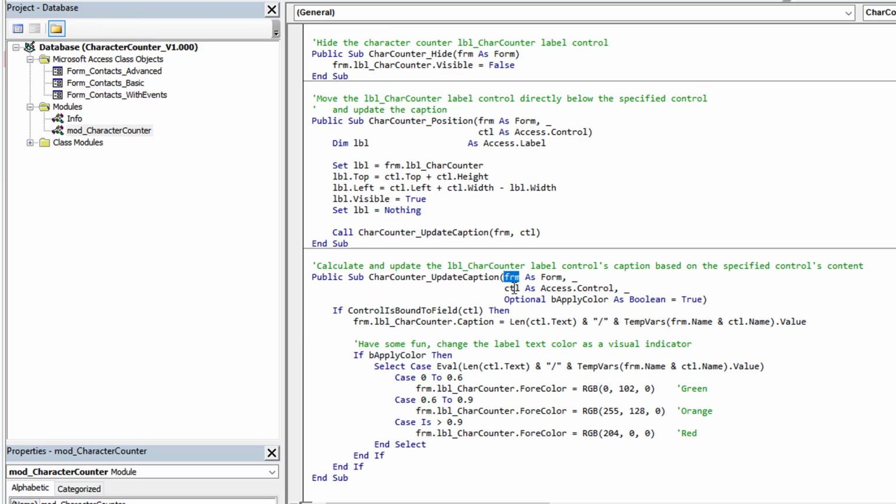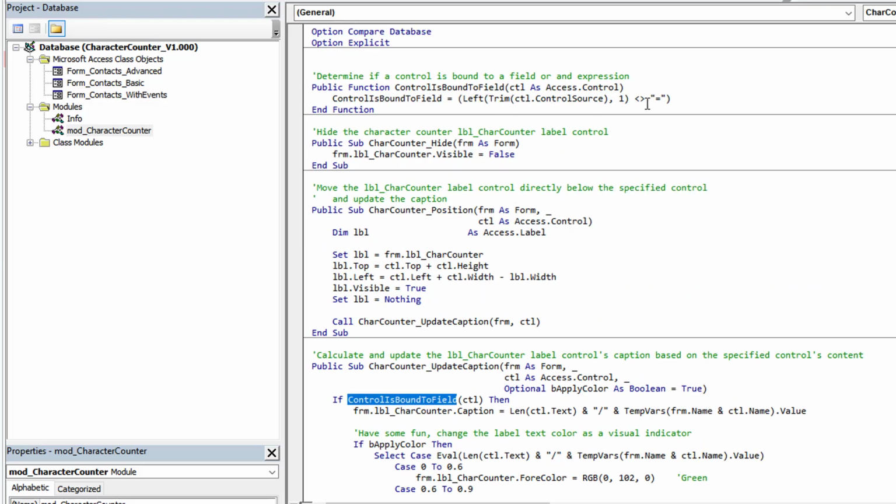Once again, the form, the control, and do we want to apply coloring, the green, orange, red, or not? It's an option. By default, it's optional, but we've set it to true. So yes, color it. So we come in here, we check, is the control that we've clicked in bound to a field or is it an expression? And we have a function up here for that. And all we're doing is we're checking, does the left part of the control source have an equal? If it is, then it's an expression.